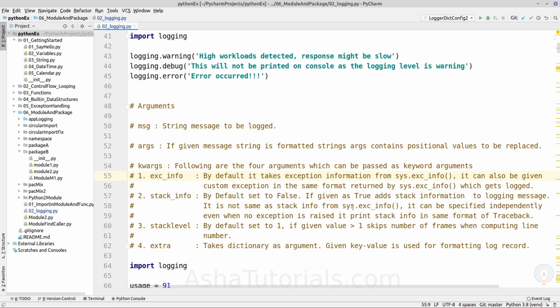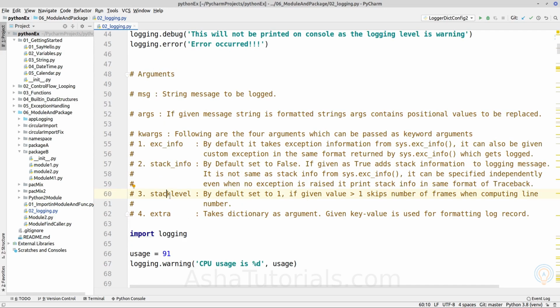So for any normal functionality which is not producing an exception, it will print the stack information: where it is originating from, which file, at which particular line it is coming from. All the information can be logged using stack info. Next is stack level. By default it is set to 1. If it is given a value greater than 1, it skips the frames while computing the line number.